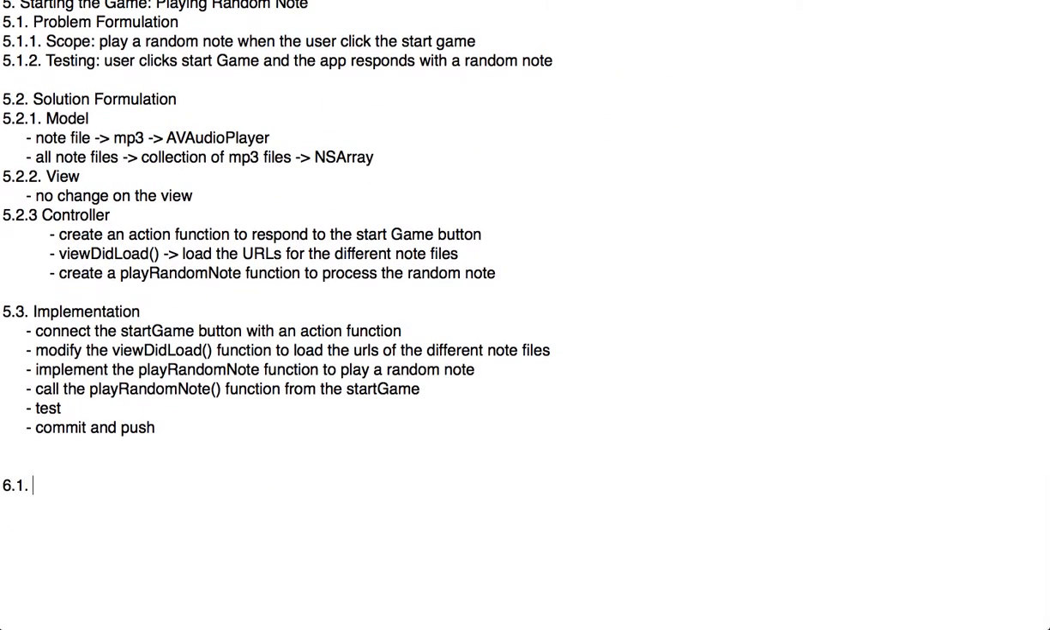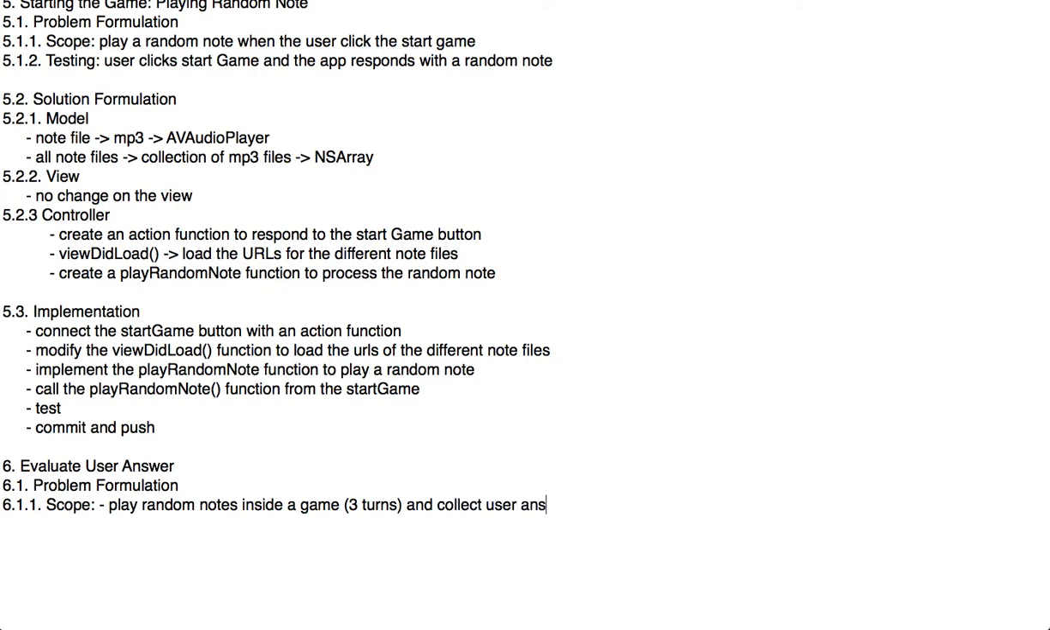So we'll say 6.1 problem formulation, or 6 here, evaluate user answer. There's a lot of work that needs to be done in this iteration, so this will be quite large. In this iteration, the scope is to play random notes inside a game, which means 3 turns, and collect the user answer and evaluate the answer.